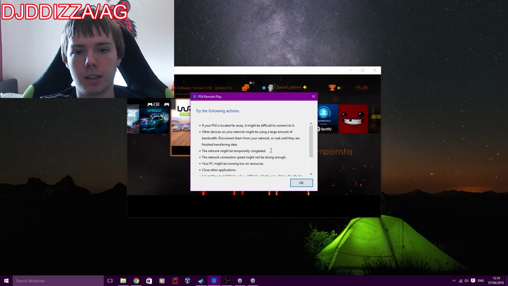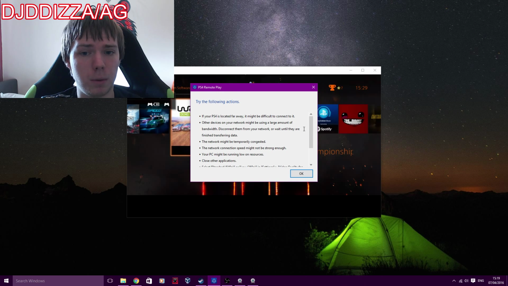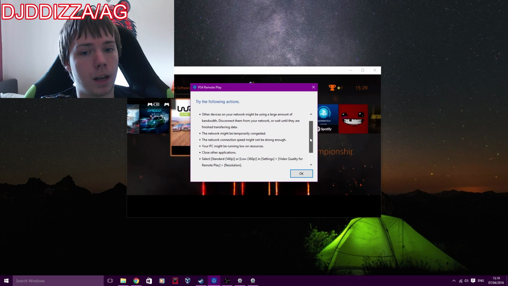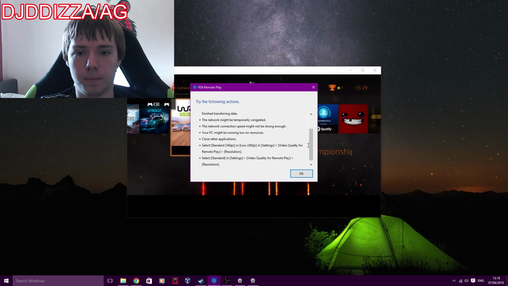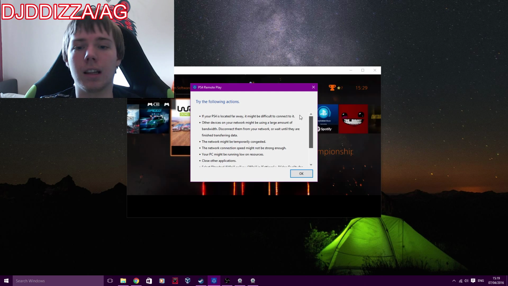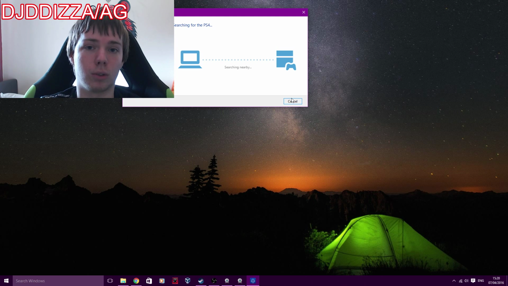If your PS4 is located too far away, it might be difficult to connect to it. Other devices on your network might be using a large amount of bandwidth. The network might be temporarily congested. The network connection speed might not be strong enough. Mind you, I've got a top-end Asus router, it's a gaming class router, and it does a lot. I've got it set to high quality, but the issue isn't any of these. I can tell you that now because it's all because I've connected up to my PS4 with the controller myself.